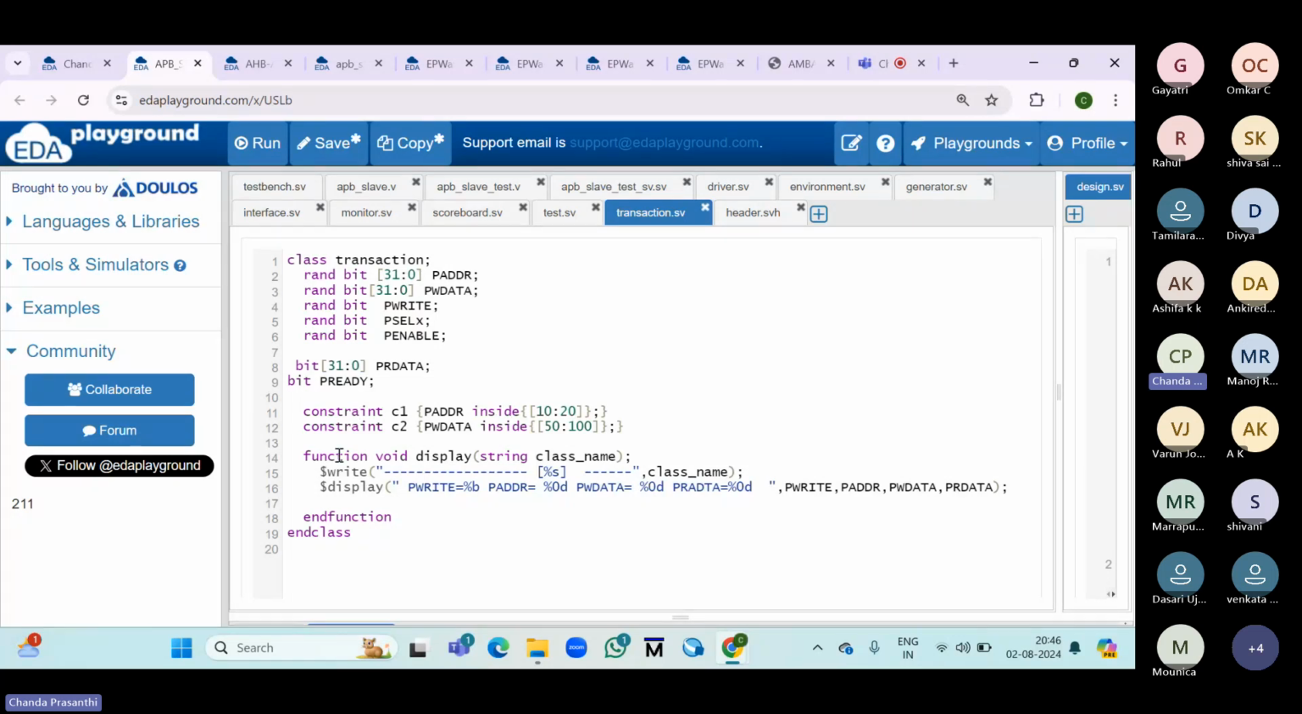See, one constraint is for p_addr, using inside. These are the syntaxes: 10 to 20. p_addr is actually 31 down to 0, so the size is 31 down to 0. That means 2 power 32 values it can generate. But practically, first of all, we don't need 2 power 32 values, right? We need just 10 to 20 values only. So we can use the constraint here, 10 to 20, and according to that the random values will be generated between 10 and 20 only.